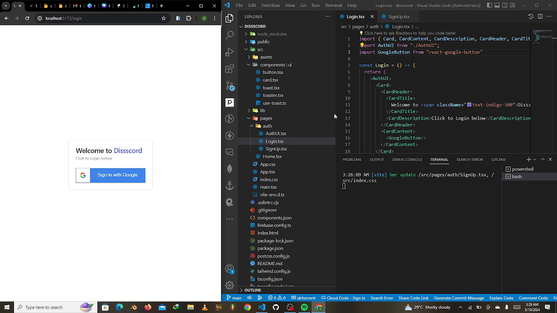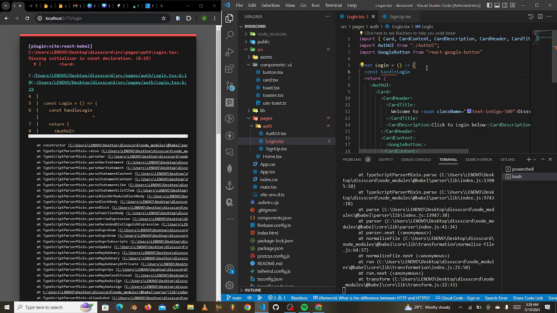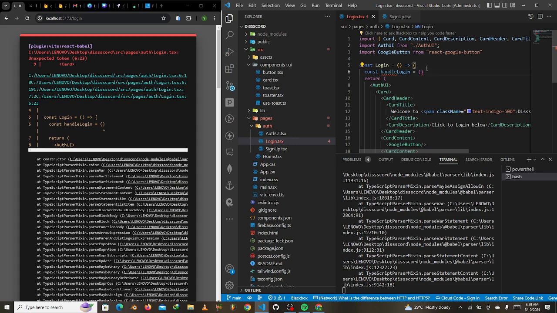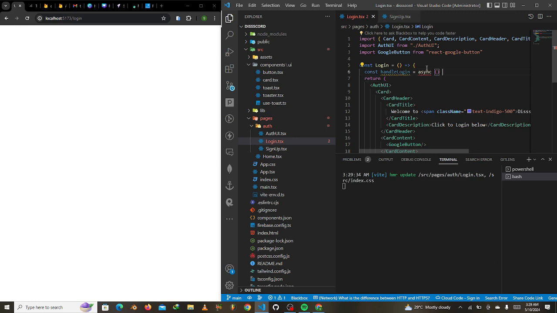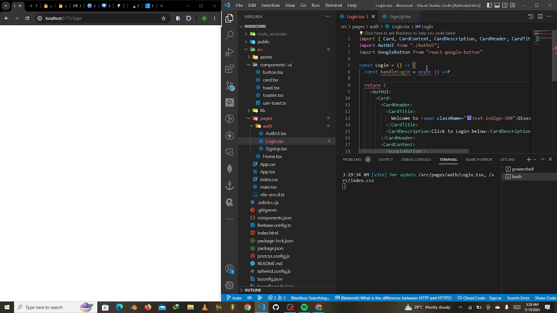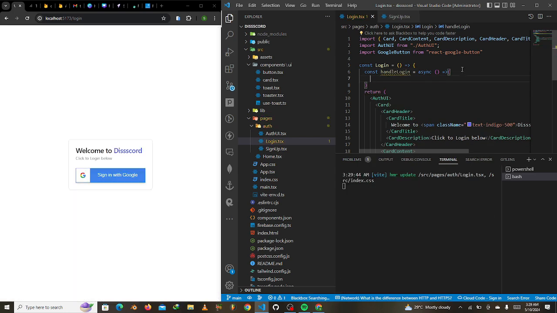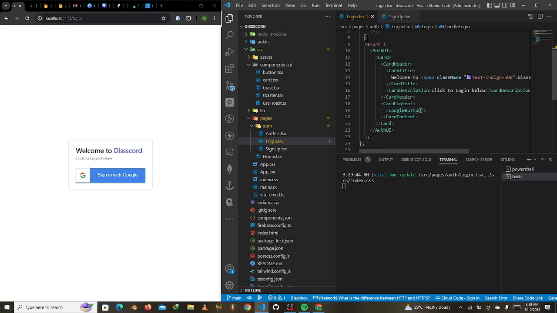So in order for us to do that, I'm quickly going to come to my login here, and I'm going to write const handleLogin. This has to be an asynchronous function. Then here we have the arrow. This is a mistake. Then inside here, handleLogin. So this handleLogin is going to be set around here.